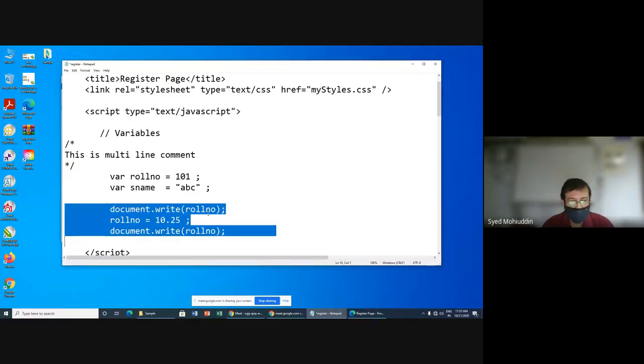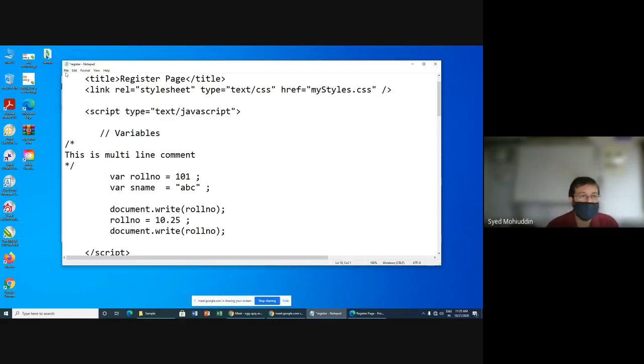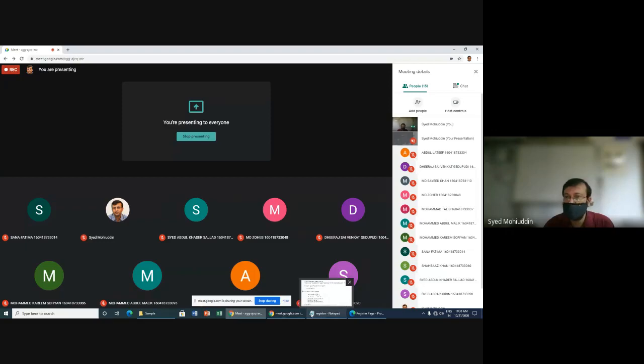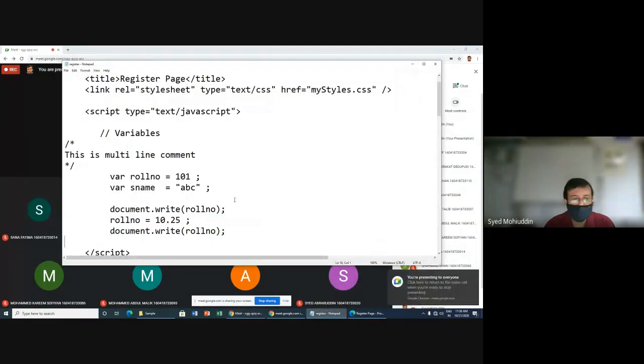We are displaying the roll number before assigning a different value, that's 10.25, and after. Let's just run this program in a web browser and look at it. Now, what do you think will be the result? We are not bothered right now about whether it is 101 or 10.25.